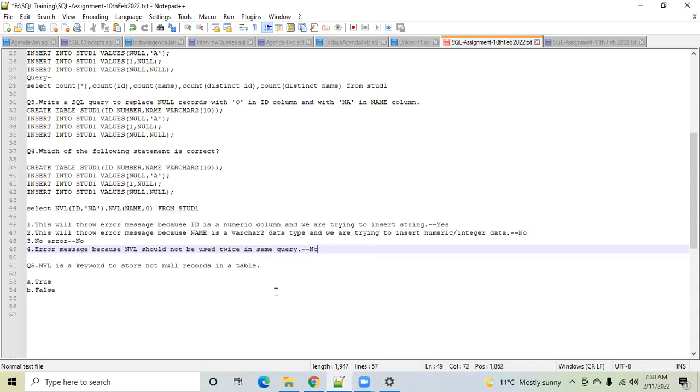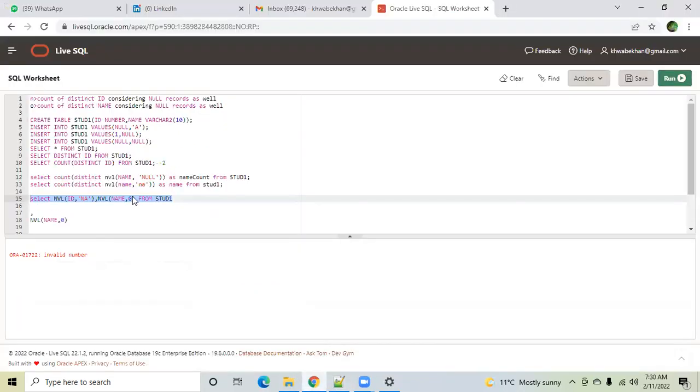Okay, fine. Fifth question: NVL is a keyword to store not null records in a table. Very good question, and some of you got confused here. See, if I'm using this NVL, now let me change this ID to some other value. Let me make this 0. Now, NVL, you know, will replace null values with a new value or character, whatever you want. I think this is clear.